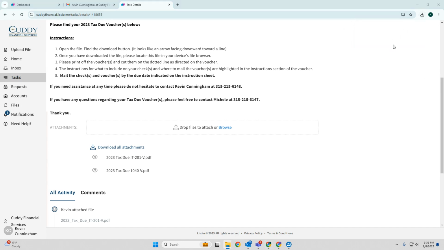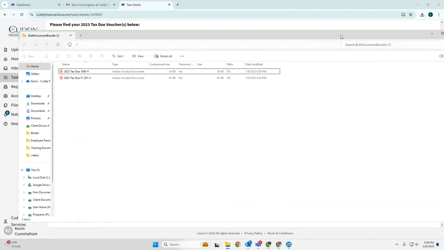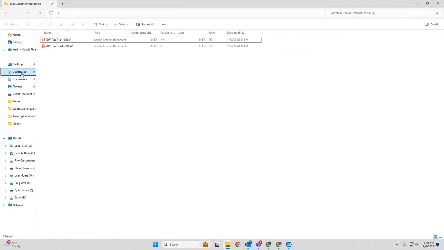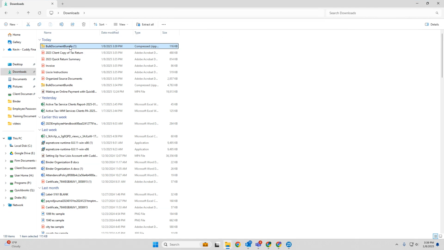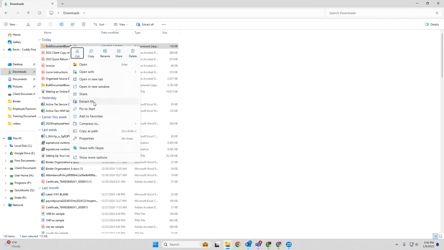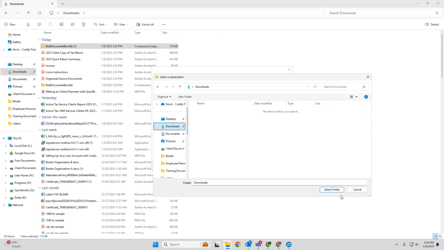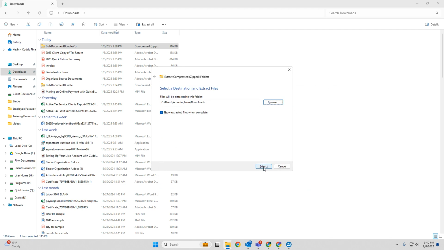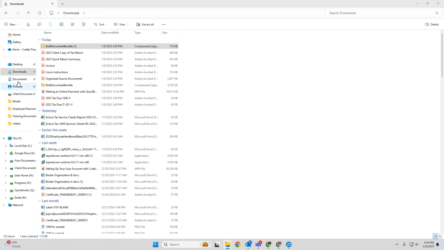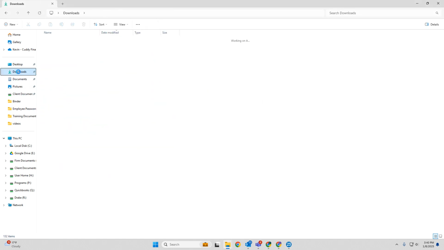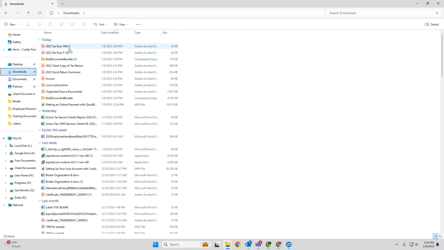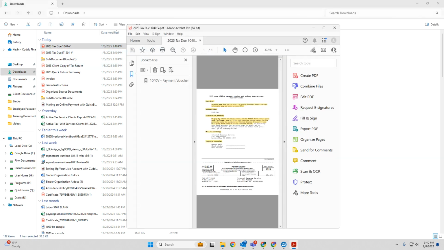I'm going to open that, and then in the download screen you're going to have that new zip file. Again, you're going to right click, extract all, browse, go to downloads, select that folder, and then hit extract. Once you do that and give that a minute, that'll extract out those tax due vouchers, and now you'll be able to easily print them out so you can make those payments as needed.